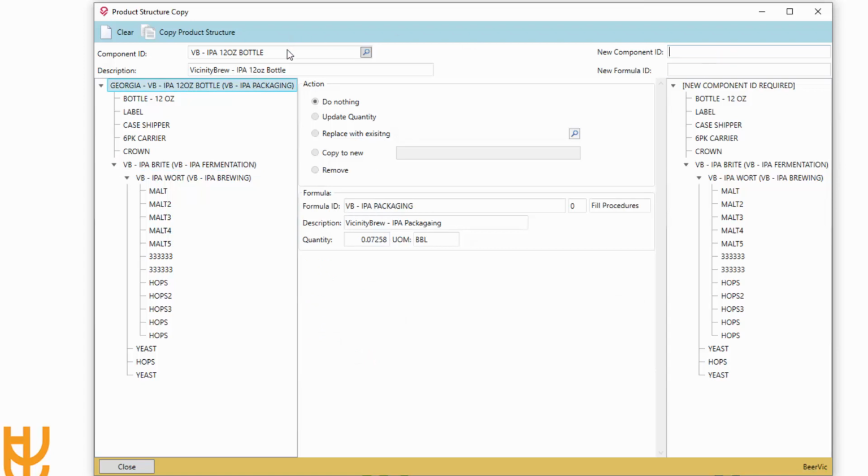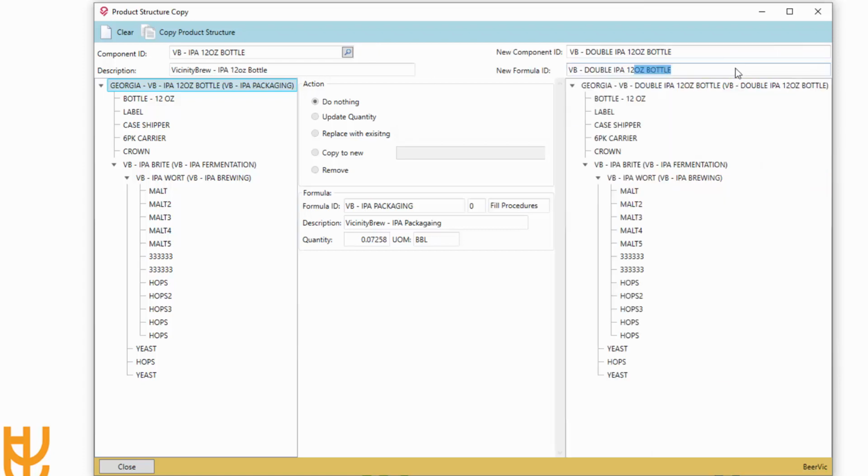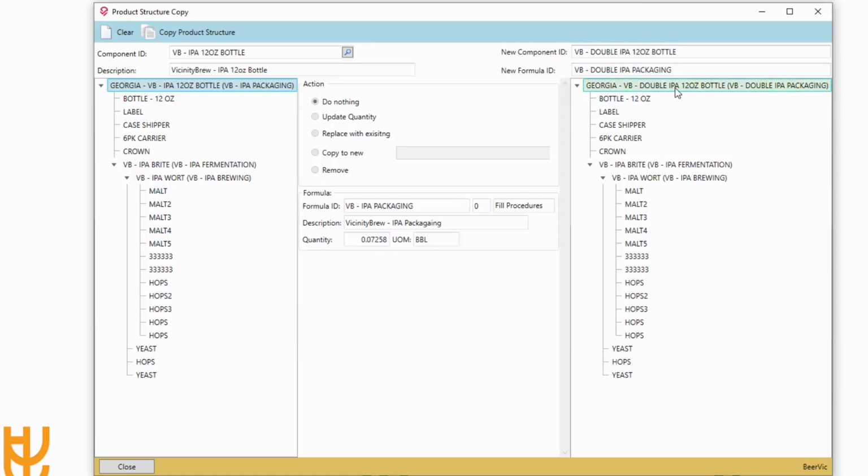In this case, what I want to do is create a new end item. I'm going to create a new style of beer, just a double IPA, and I'm going to keep it in a 12-ounce bottle. I'm going to give it a formula ID, and my formula ID is going to follow this structure, adding packaging to the back end of it. Okay, so my formula is going to be a double IPA packaging formula going into this particular component. And I navigate off of that, and you can see it's starting to be built right here.